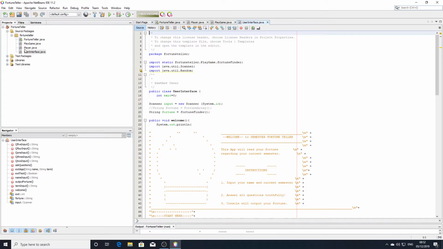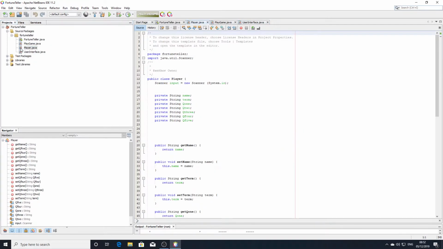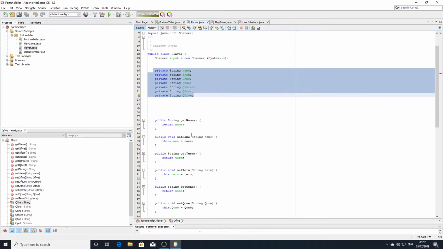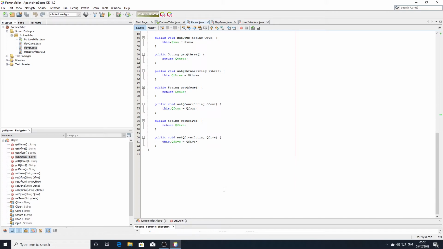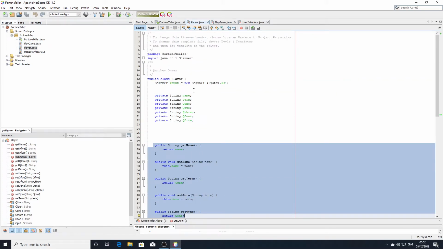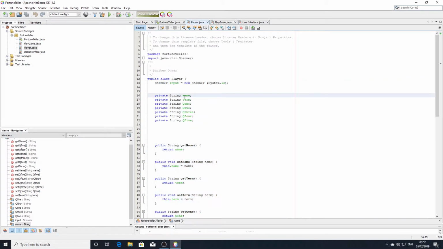Okay, let's go through my player class first. You guys all know this is just where I initialize my variables and then I put the getters and setters. Nothing interesting here. I wanted to get from the user the name, the term, which is the semester, and then Q1, Q2, Q3. Those are all just question 1, question 2, etc.